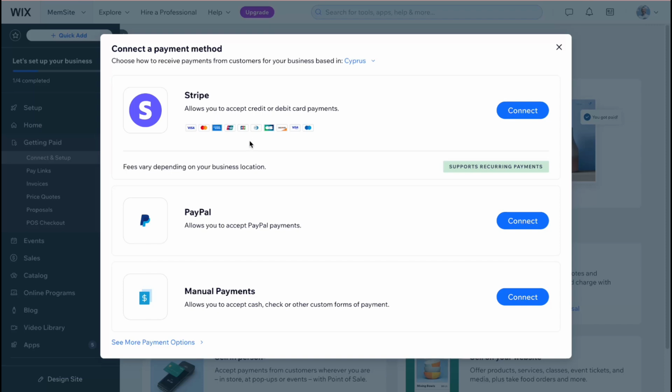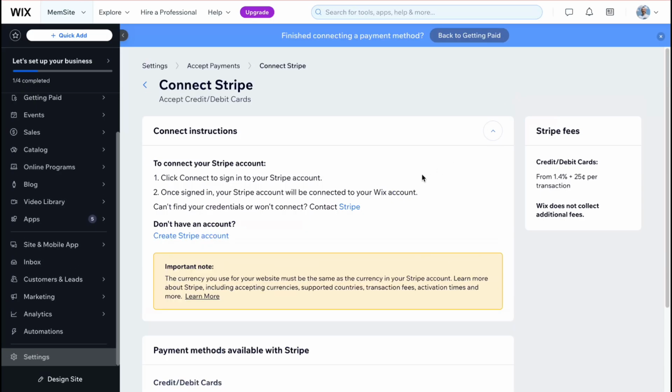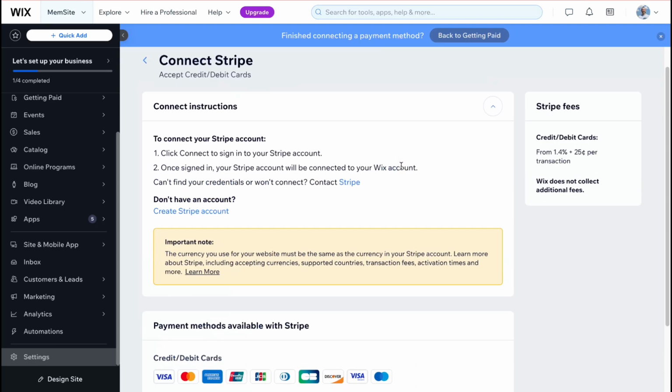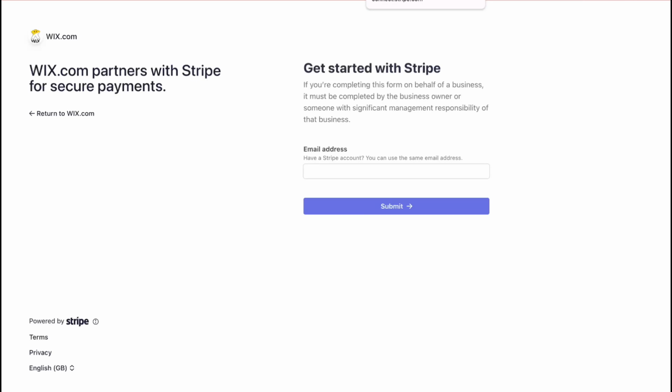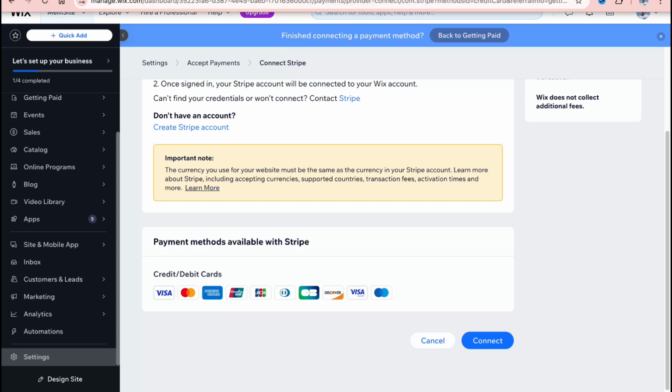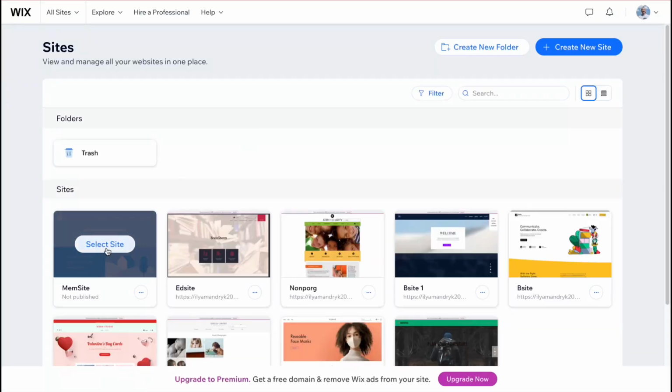And if you want to use recurring payments, you can see that Stripe supports recurring payments. So we can click on connect. And here we can see all the options available. So we can find all payment methods available with Stripe, different cards. So yeah, we can click on connect. And then you can basically be redirected to stripe.com, where you can then connect it directly. So I think it's not a problem for you if you have a Stripe account, so it will be really fast. And now technically we only need to create our website design.